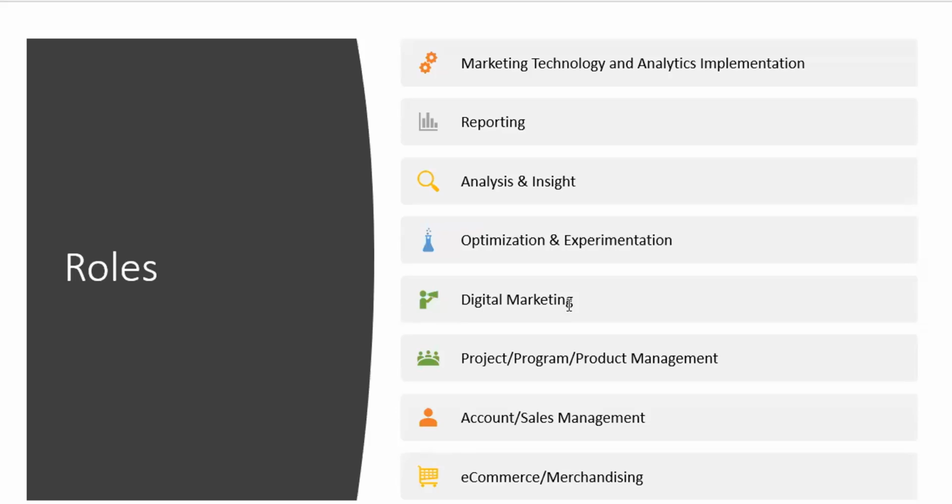Project, program, and product management are other fields. You can go into an agency and become a project manager in analytics, a program manager in analytics, or a product manager building analytics tools. Everything now collects data, right? Remember I said data is everywhere. So product managers also need to deal with data, and they need to know how their products are performing, and how to leverage that data to build better products. Account sales management, again, you can be in an agency that deals with data, and then you can be in account or sales management, or in a company that provides the tools. And then e-commerce merchandising. There are several types of roles that you can get into. This is just giving you a flavor.